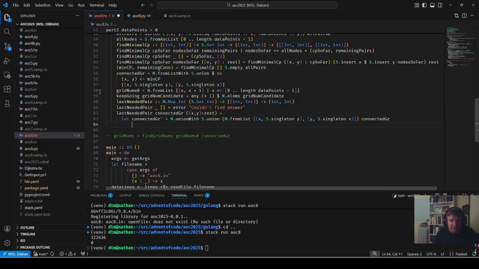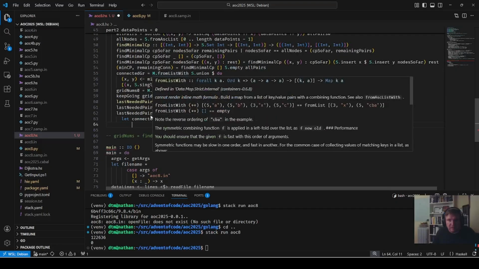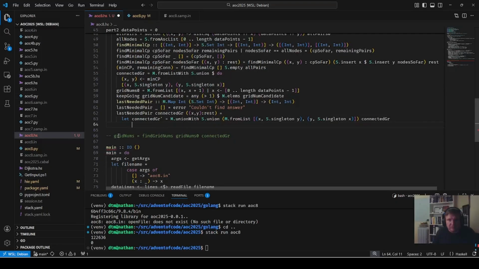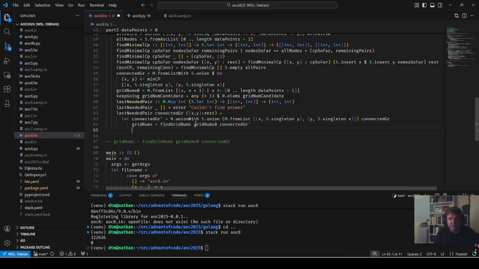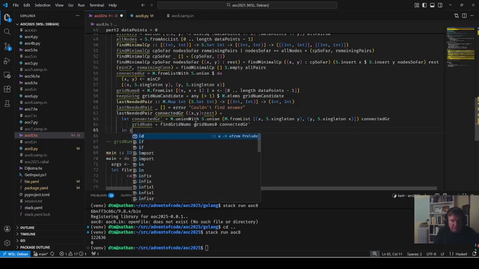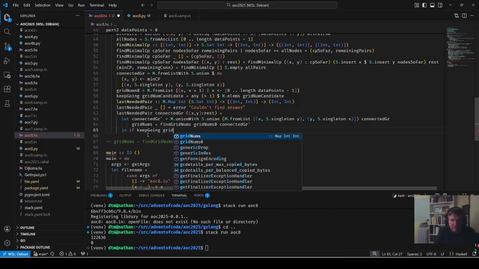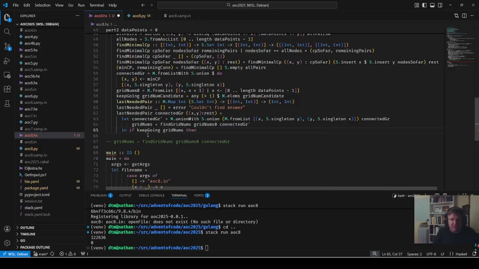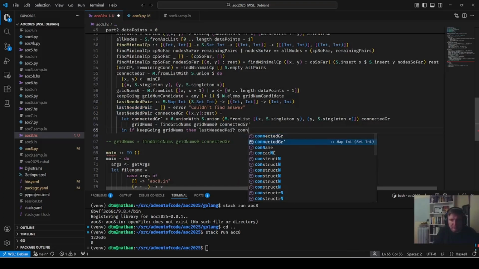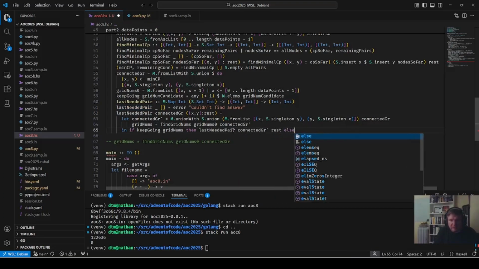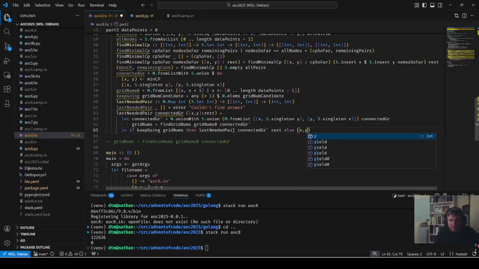Okay, and now, oh, find in if keep going, grid nums, then last needed pair connected gr prime rest else x comma y.